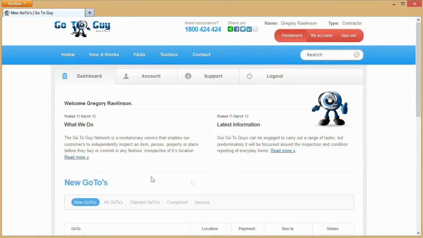And here you are presented with your Contractor Dashboard. Now, once you're set up and all your account details are correct, the Dashboard tab is probably the most important tab on the dashboard. Now, on the dashboard itself, there's a couple of areas up the top here. There's a welcome message, just welcoming you into the dashboard, and a couple of areas here and here where we can provide messages to you with issues that may be pertinent to you as a go-to guy.